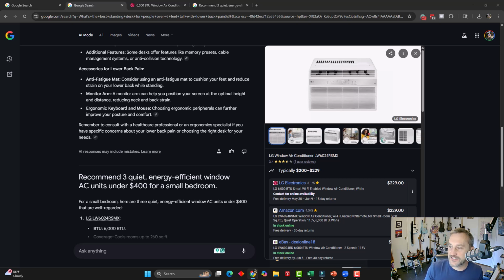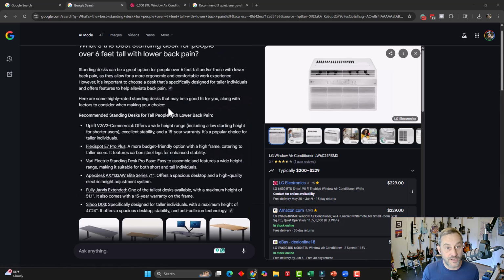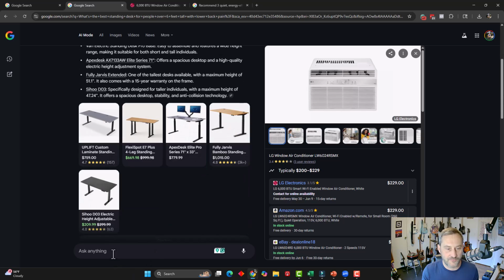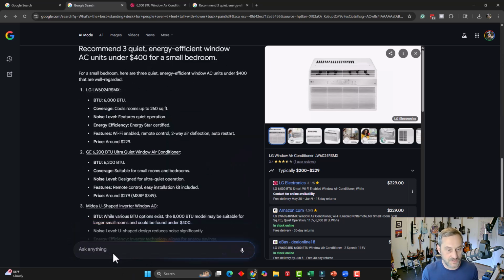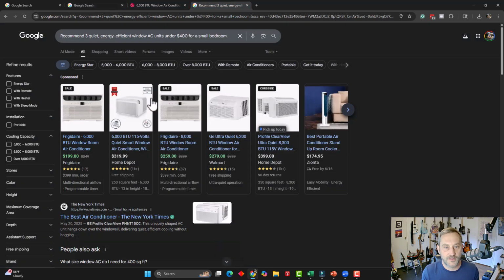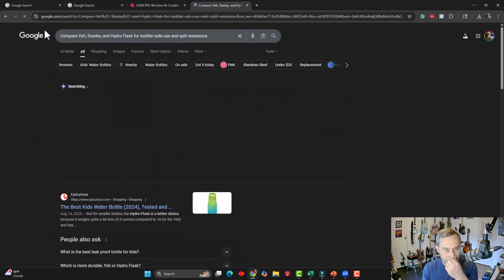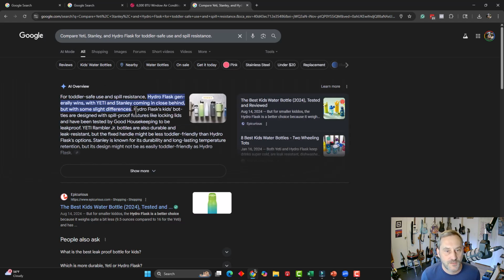Compare Yeti, Stanley, and Hydro Flask for toddler safe use and spill resistance. Okay, so we're comparing different brands, but then we're adding in a very important caveat of toddler use. So let's see what the brain does here. On this one, let's go back to my standard Google and see how that does. So we are getting an AI overview here, which is very important. That is like a step into the AI search.